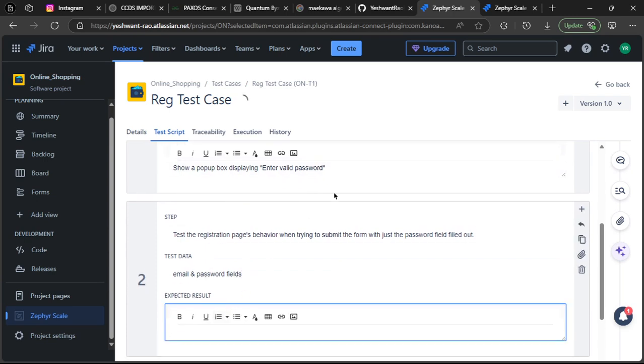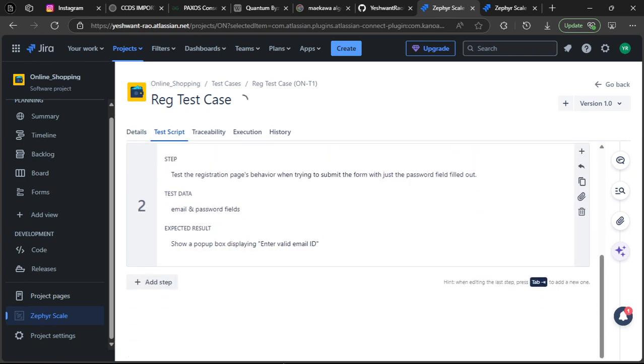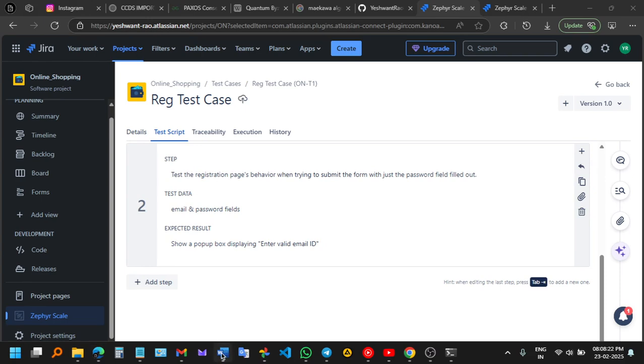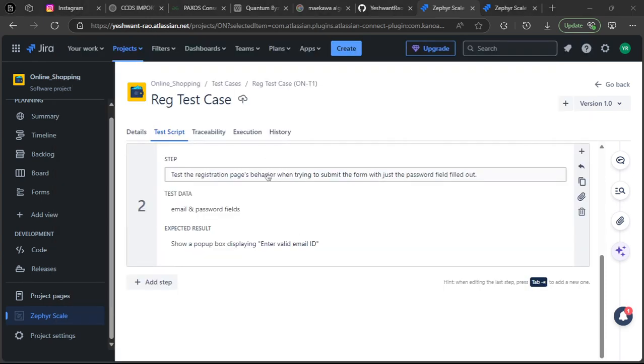The expected result should be to show a pop-up box displaying "enter valid email ID". Okay, so do the same for the next step as well. Wait, let me just open the word file.